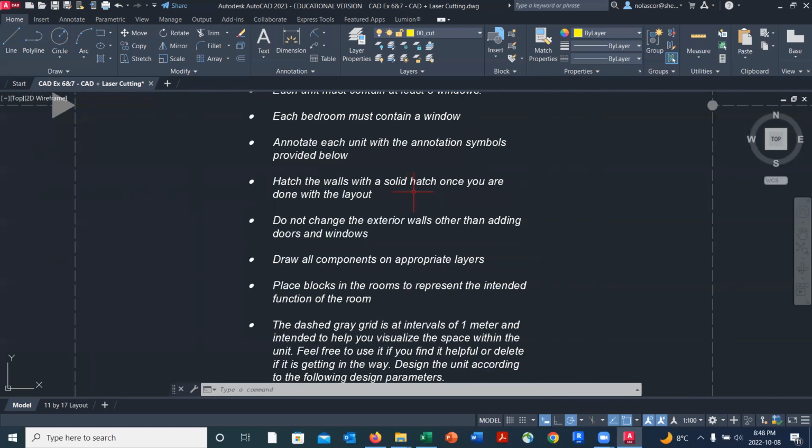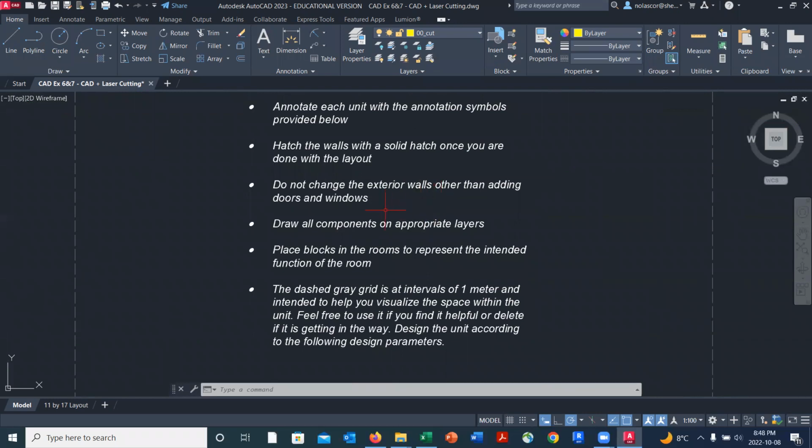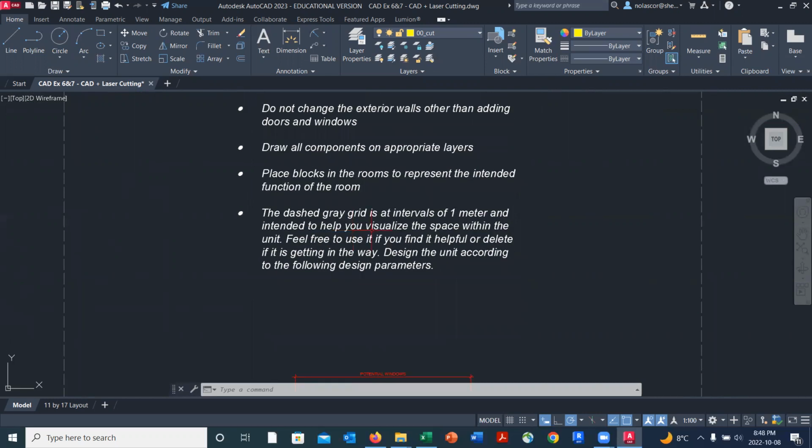Hatch the walls with a solid hatch once you are done with the layout. Do not change the exterior walls other than adding doors and windows. Draw all components on the appropriate layers. Place blocks in the rooms to represent the intended function of the room: beds, chairs, dining tables. The dashed gray grid is at intervals of 1 meter and is intended to help you visualize the space within the unit. Feel free to use it if you find it helpful, or delete it if it's getting in the way.